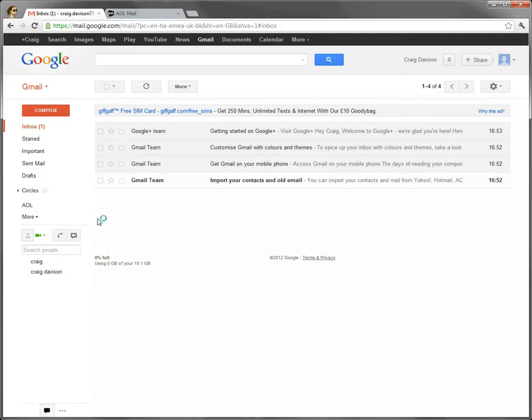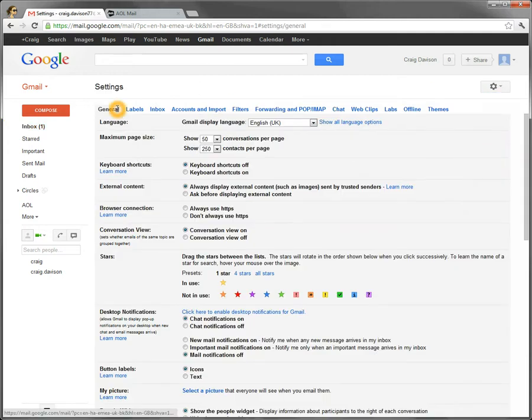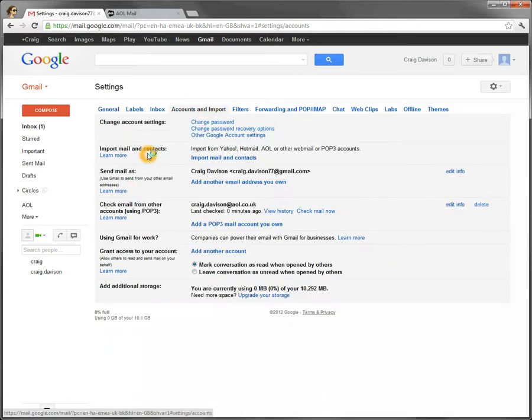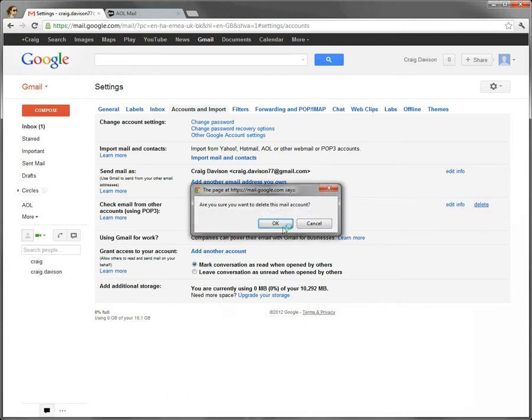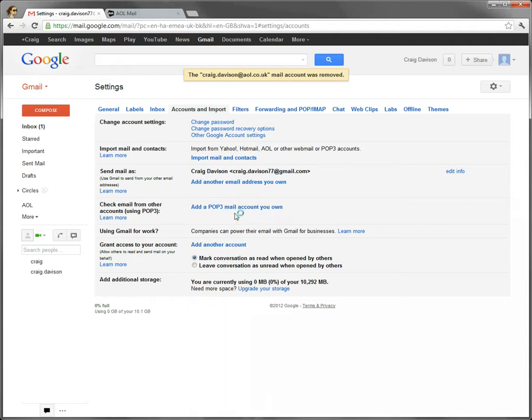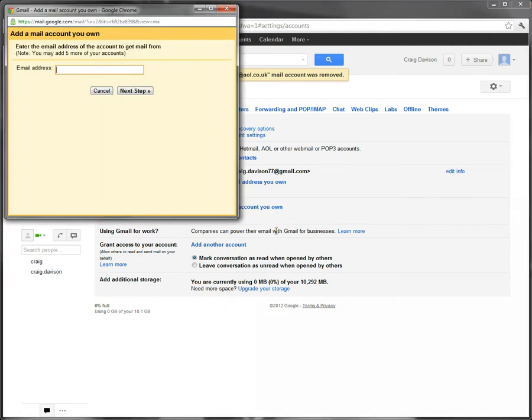So let's get started. From your Gmail account, go to the top right hand corner, to this little icon here, it looks like a cog. Click on that, go to Settings, and then across the top you want to go to Accounts and Import. What we're going to do is add your AOL account to these two sections here. We're going to do it in the one bit. We're going to go to Add POP3 mail account you own.